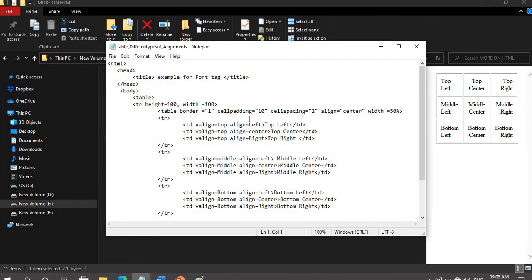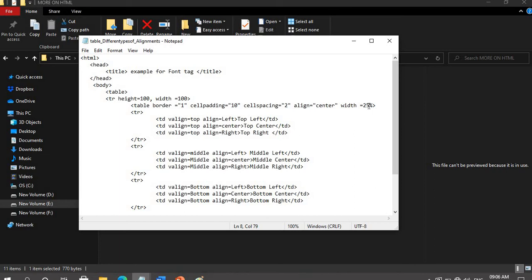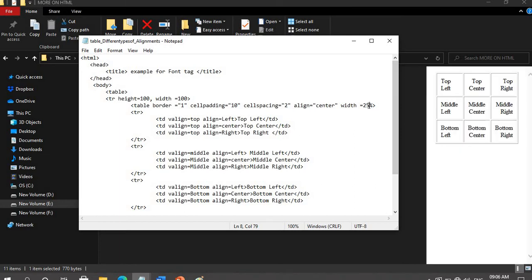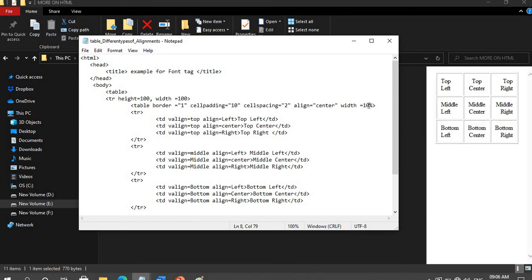You'll see the code for this alignment, how I have specified the alignment. I have created one table. Inside that table, within the row, we have created another inner table with the border, spacing, alignment, width. Here if I specify the width as 25, I have specified it as a percentage. Okay, see the difference. If I keep it as 10%, the table gets smaller.